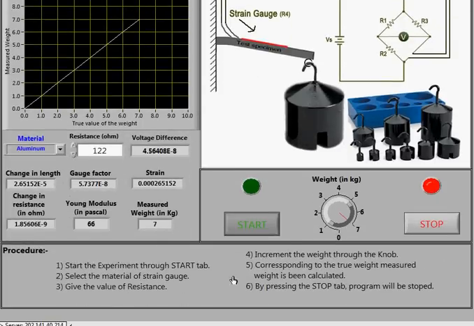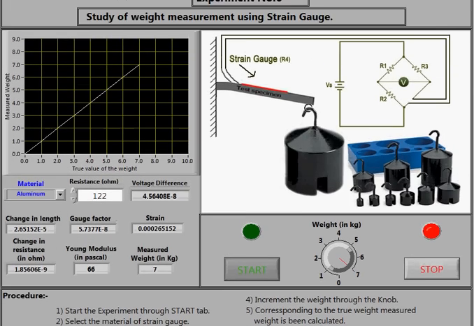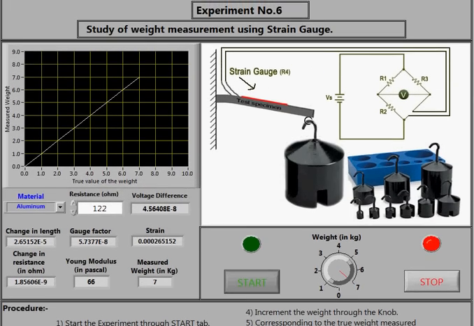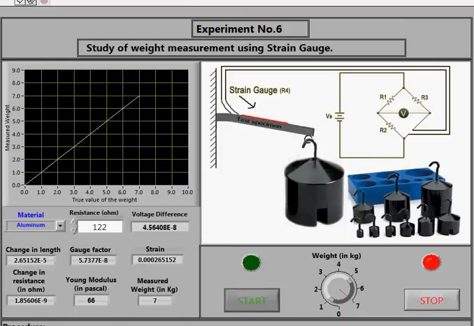So in this way we understand how exactly the strain gauge works and how handy it is in weight measurement. It has a wide number of applications in industries when it comes to weight measurement.